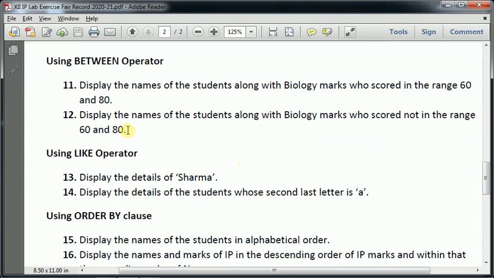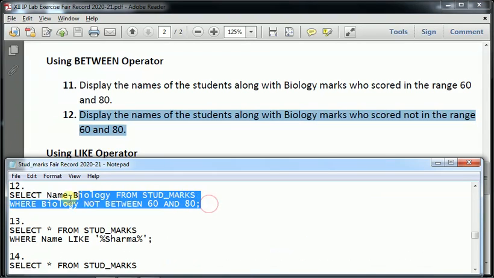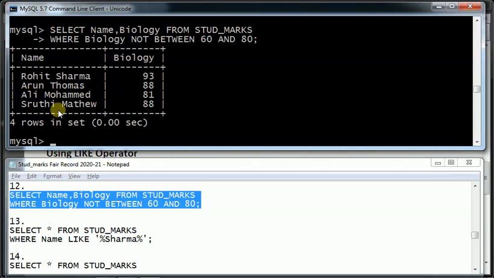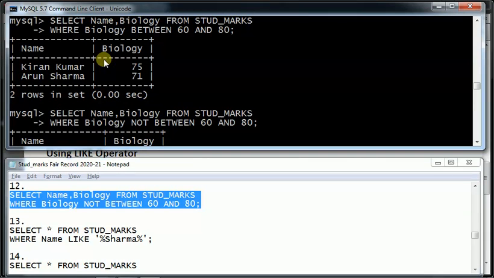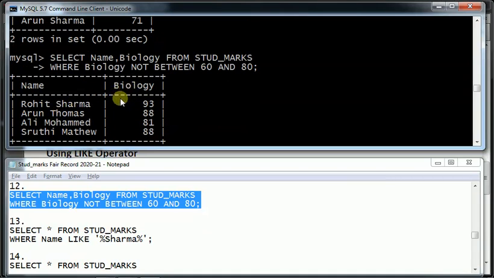Next question. Display the name of the students along with biology marks who scored not in the range. Just the opposite of the 11th question. Not in the range, you can easily find out using not between. Look at the query. Same query. Here, instead of between, we are using not between. Not in the range of 60 and 80. See, all the other 4 records are displayed here. 2 students having in the range 60 and 80. Other 4 are coming not in the range. So, those records are displayed here.